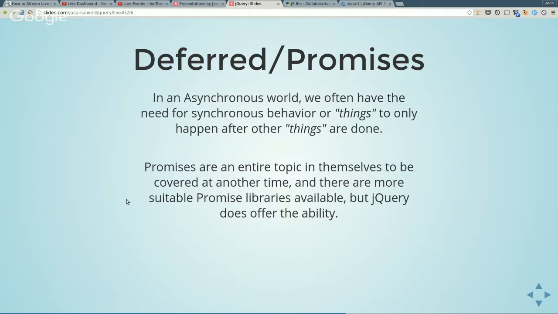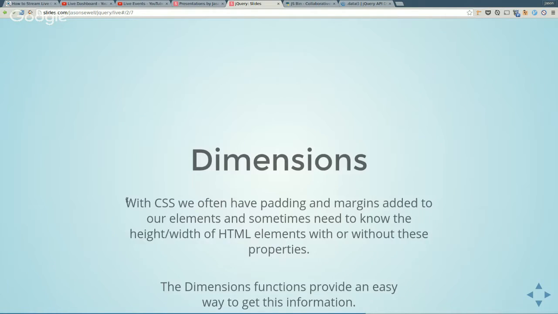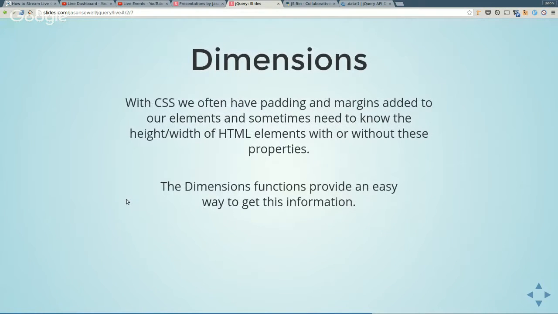It's an entire topic of itself, but jQuery does have a solution. They do have an implementation of it, but it's not the best one. I don't even think it's close to the best one from what I know. So if you're doing promises, there are generally better options. I think it's performance, and they don't implement the spec 100%. I think that's why theirs is not recommended.